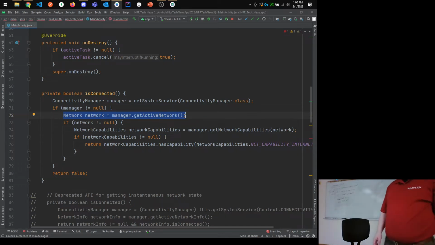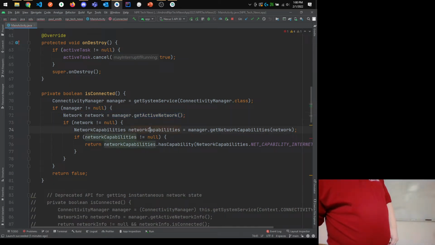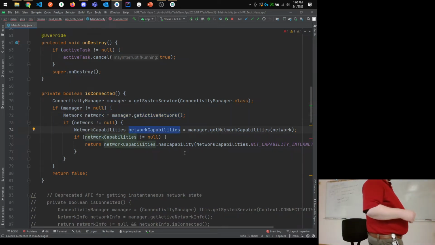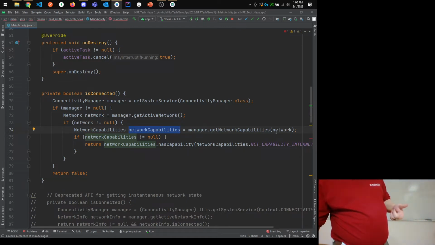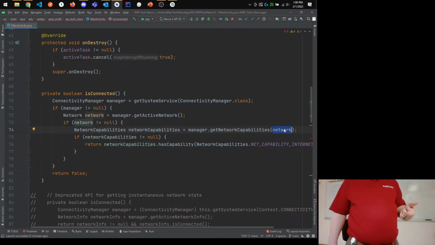Okay? So if there is a network that we're connected to, I can ask for what we call its capabilities. What is it capable of? The way we get that is we go back to the manager, we say get network capabilities, and we pass in the network that we got before. So notice here that it takes that network, the active network. We say, what are the capabilities of that network?